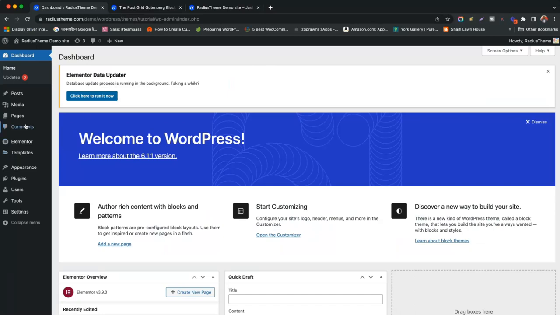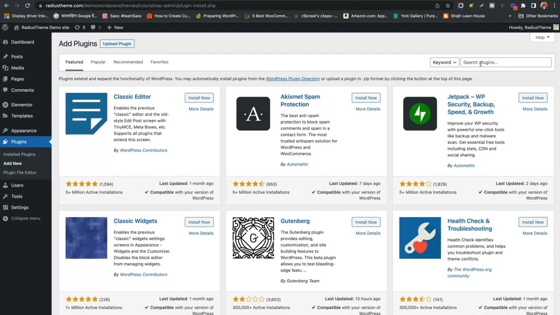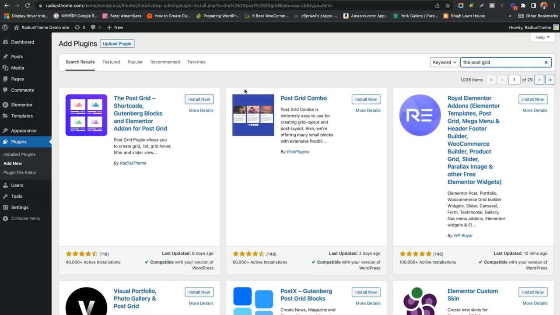From WordPress admin navigation, go to Plugins menu, then Add New. In the search bar, type PostGrid. Now see the PostGrid shortcode, Gutenberg blocks and Elementor add-on plugin come. Now click Install Now button and activate the plugin.